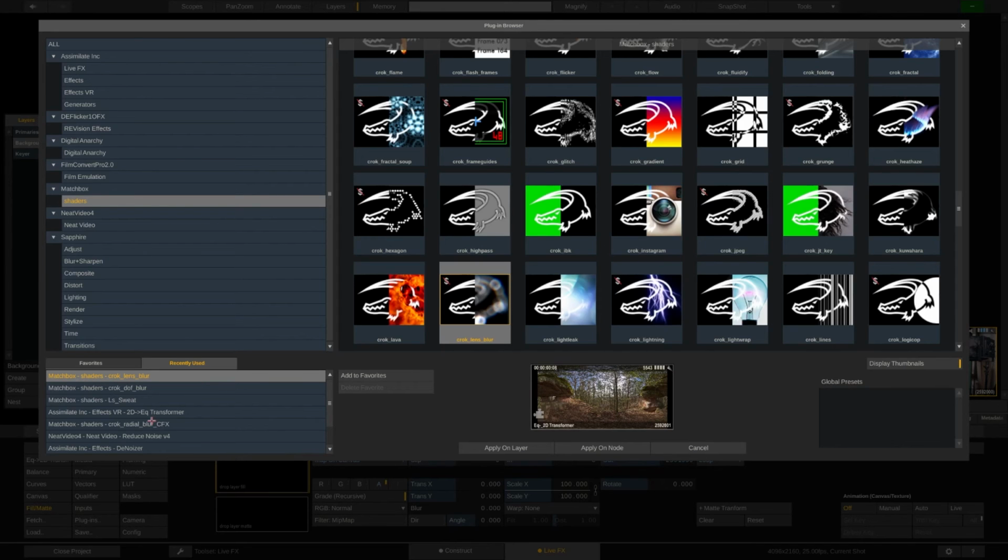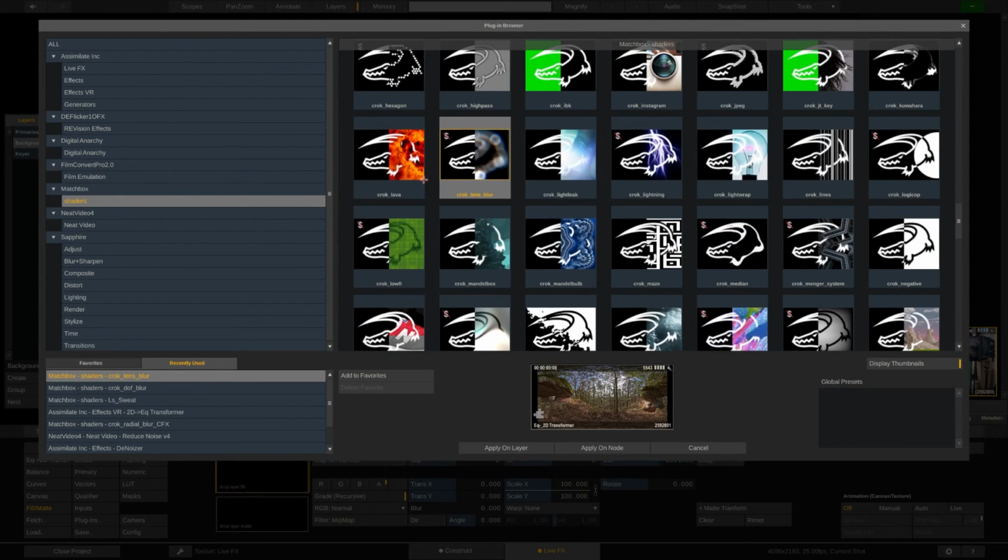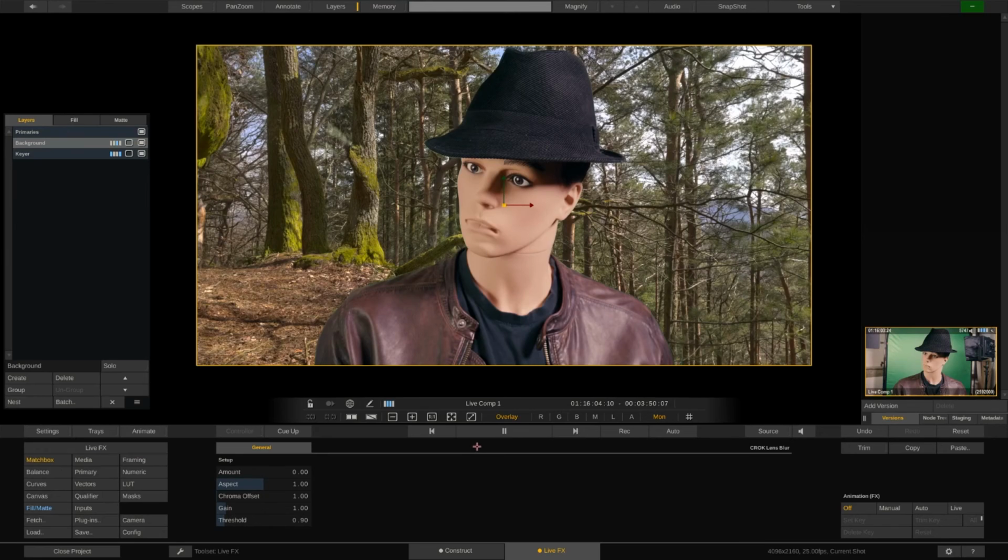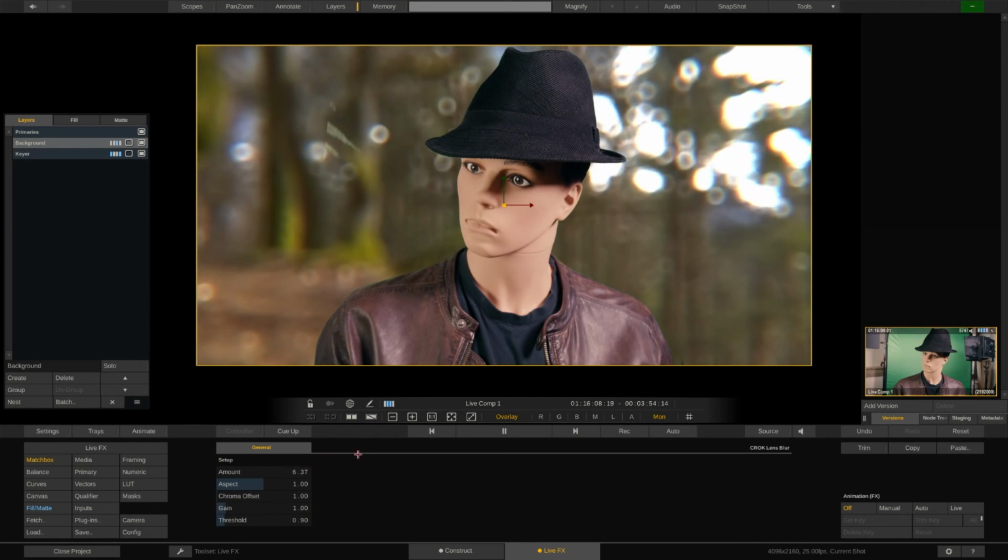In our case, let's use the Croc Lens Blur Matchbox shader. This will create a more optical look than a simple blur filter. Double-click to add to the selected layer. If we tweak the amount parameter, we can get an idea of what the effect looks like on the background.